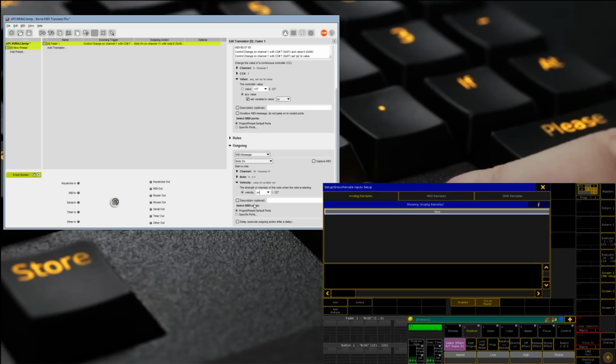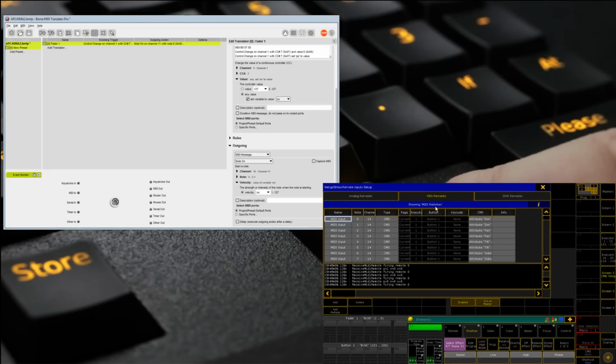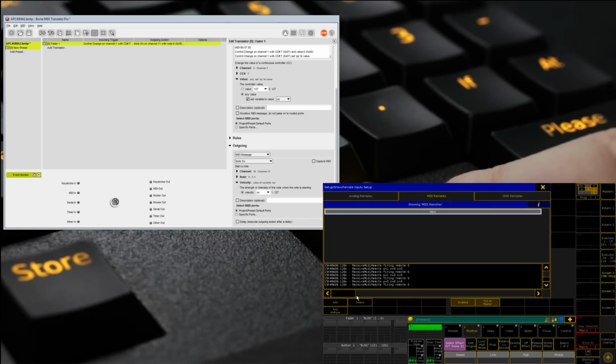So if we go into a conveniently opened MA session, there's a bunch of MIDI remotes because I've loaded up an old show file, so we're going to delete these quickly. And we can see that we're receiving MIDI, but we're also receiving the dreaded MIDI decoder new command control change. So MA understands that it's a control change, but we can't do anything with it.